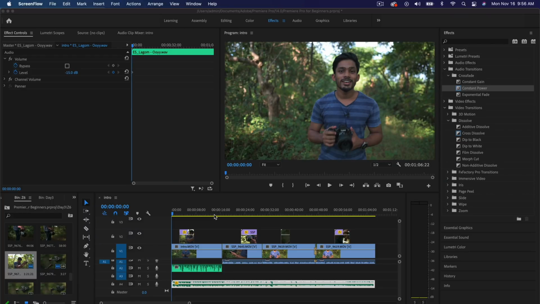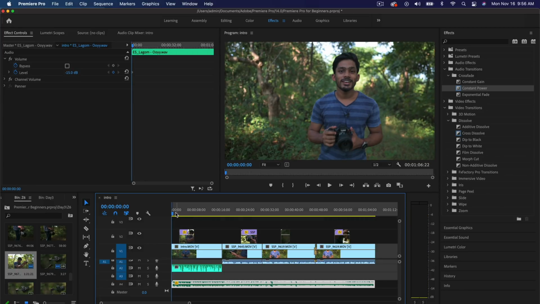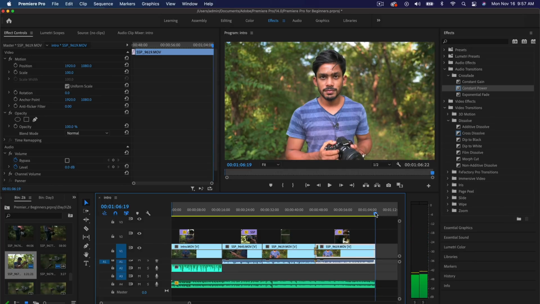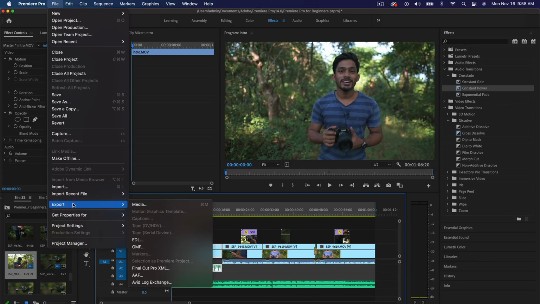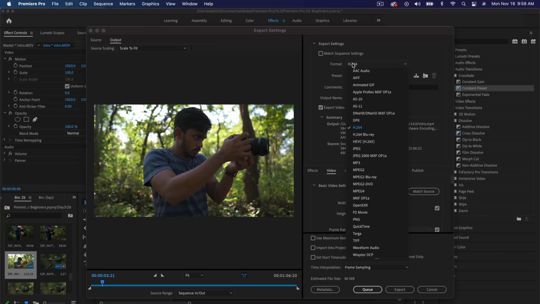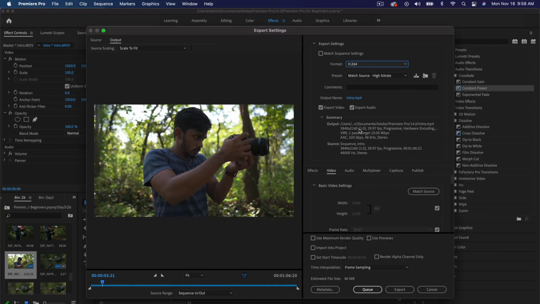Now when you're done editing the video, it's time to export it and convert the whole project into a single video file. First, we'll set the in and out points with I and O respectively. Then go to File, Export, Media. Now set the format to H.264. Make sure both the export video and audio options are selected. In the video tab, click on Match Source.